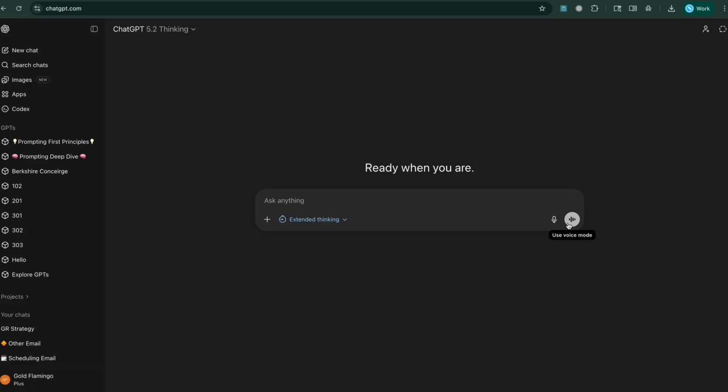in it. This is voice mode. So if you click this, you are able to actually have a conversation with ChatGPT. So you'll speak into your microphone on your laptop, desktop, or even your phone if you're on the app, and then it will give you the output in voice. So you can literally have a conversation with ChatGPT.